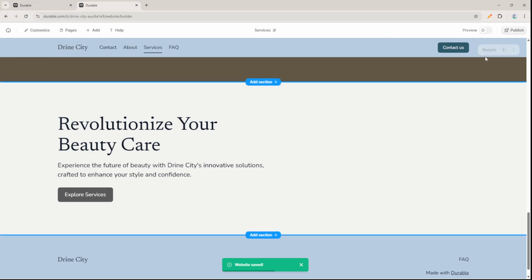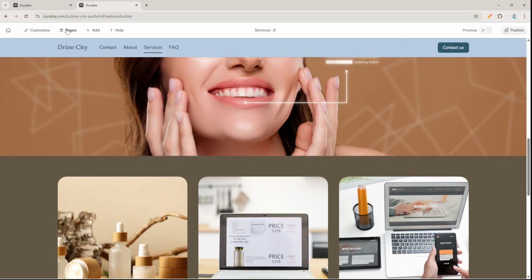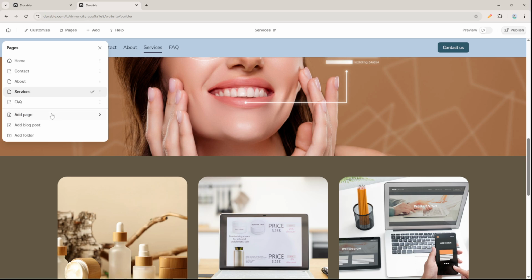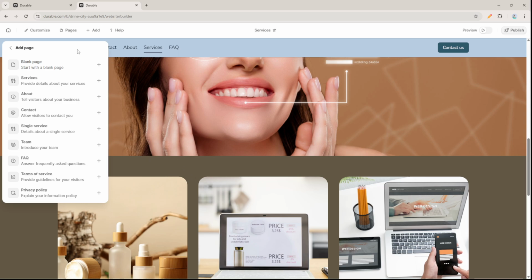If you prefer full creative control, you can also start with a blank page instead of a preset. From there, add sections manually to build exactly what you need, piece by piece. This is perfect for unique layouts or special landing pages.